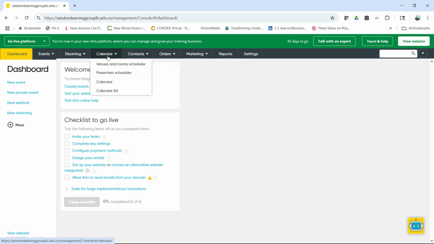And then, of course, you have a calendar. We all have to schedule our events and things like that. Of course, contacts. We have orders. If you are doing this, you need a little revenue to help pay for your services and what you're providing. So that's an important part of it. But marketing is becoming more and more important, as we know. We get reports and settings and all that good stuff. So let's take a look at actually developing a quick piece of e-learning leveraging AI.